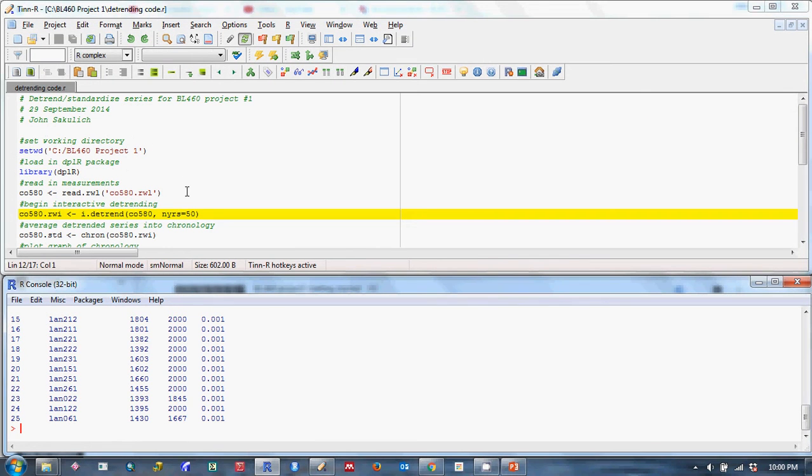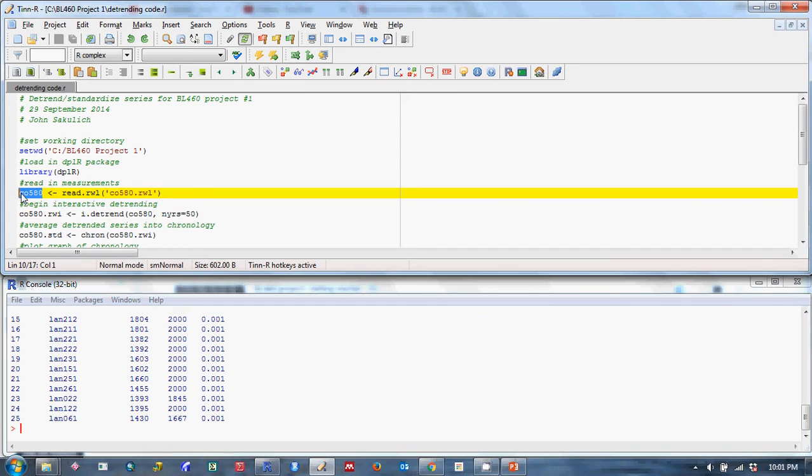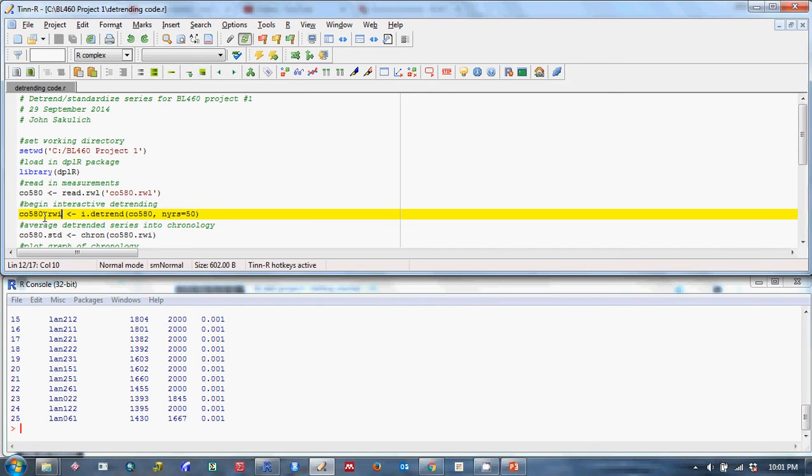The next thing we're going to do is what's called interactive detrending. In the last video I mentioned how detrending works. We fit a mathematical function to a series, and then we take the residuals. So I'm going to create a new variable called ring width index. CO580 up here is in millimeters. I'm going to create a new variable called CO580.rwi. You can name it whatever you want.